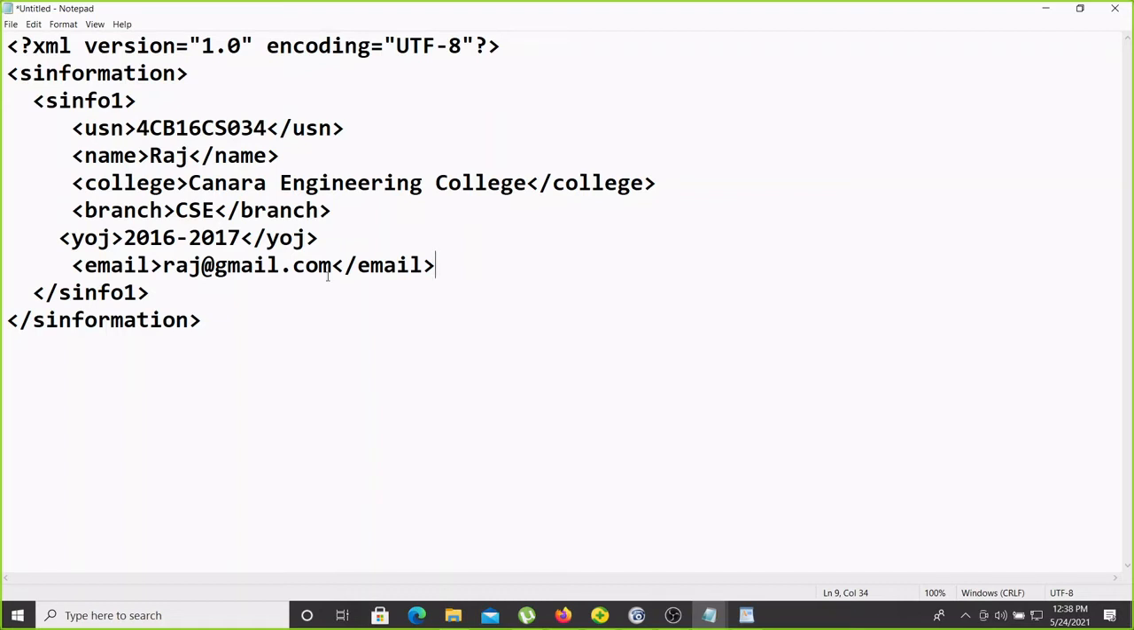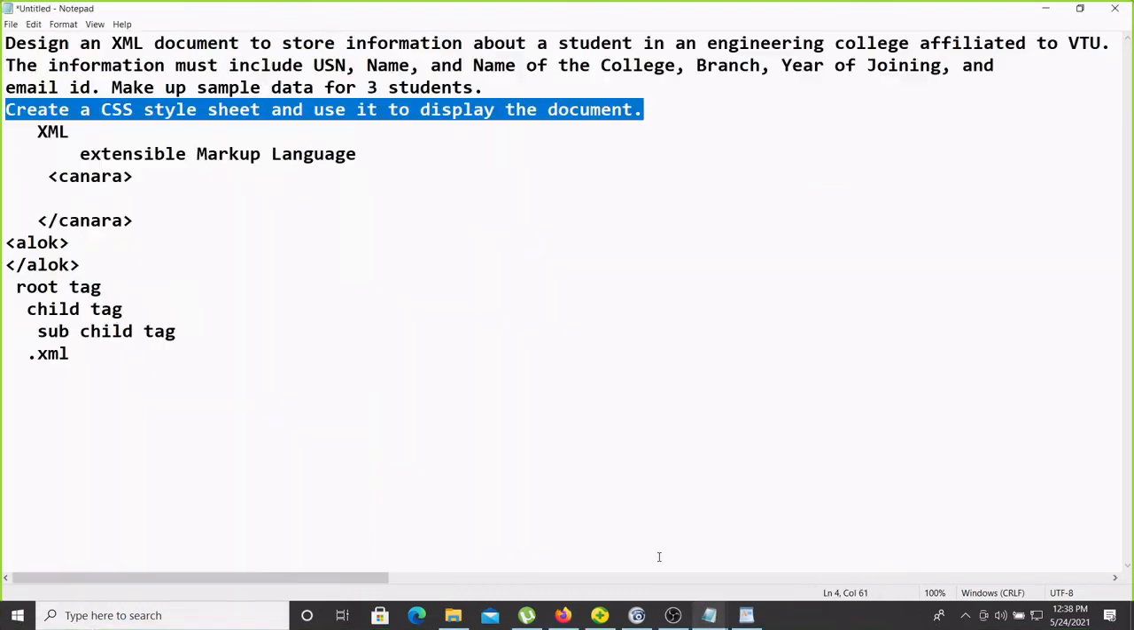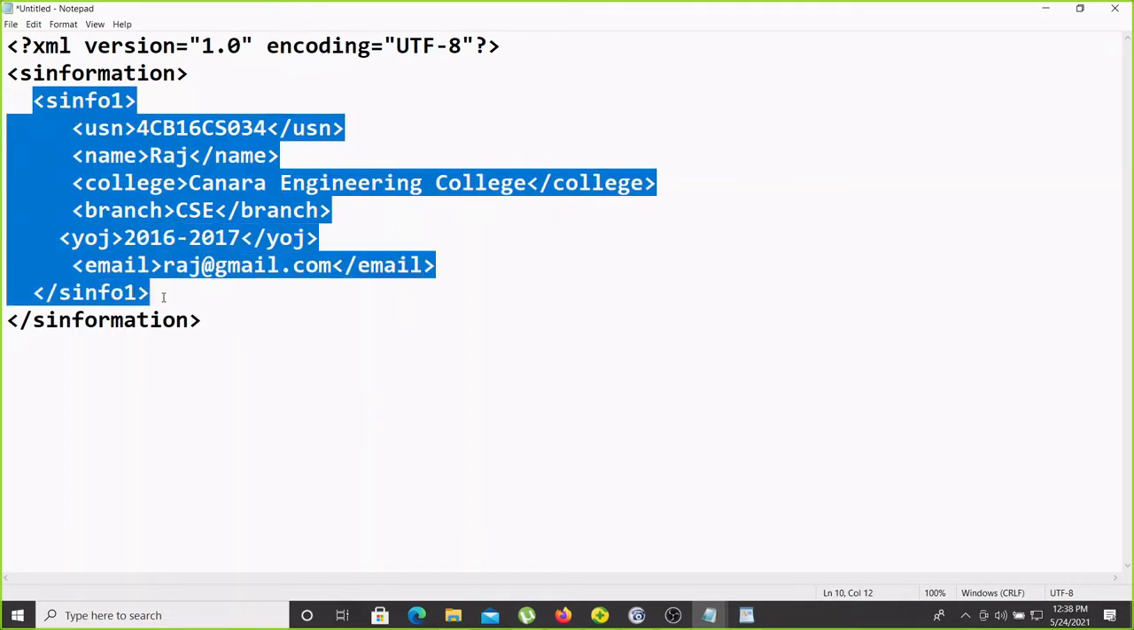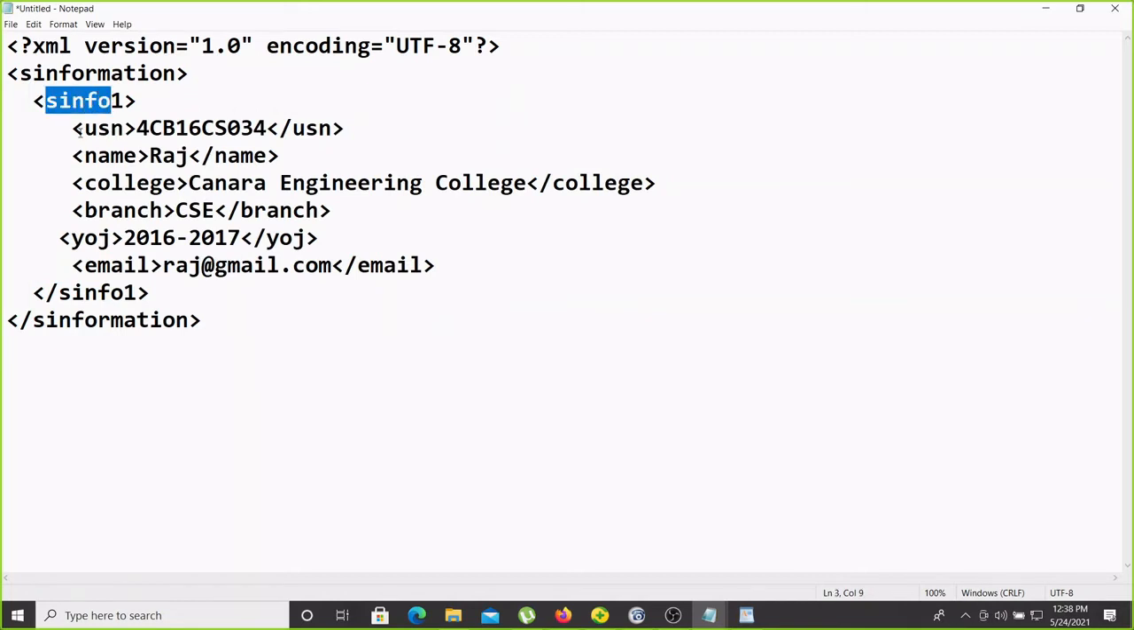As per the question, we'll see the question here again. The question is telling: USN, name, name of the college, branch, year of joining, and the email ID. 1, 2, 3, 4, 5, 6 information done. So this is up to here one child element of this root element. Under this S info, these are the subchildren. One is the USN, another is the name, then college, then branch, then YOJ, and then email.